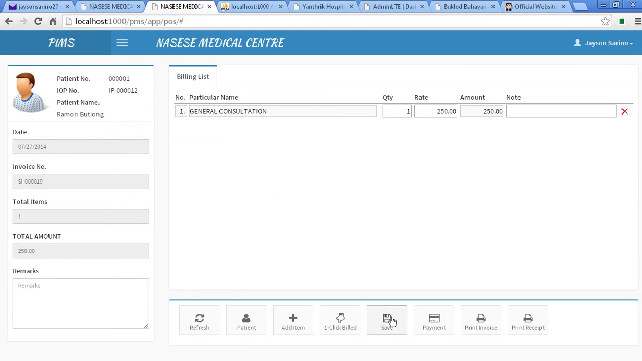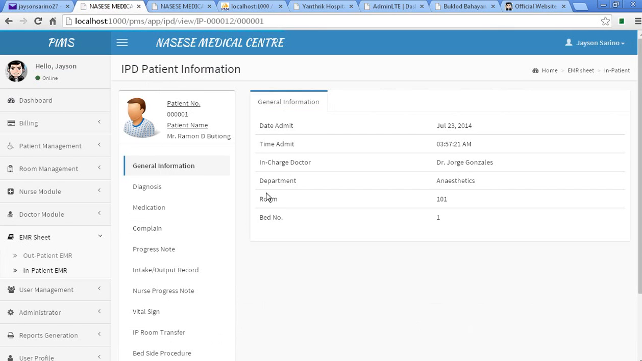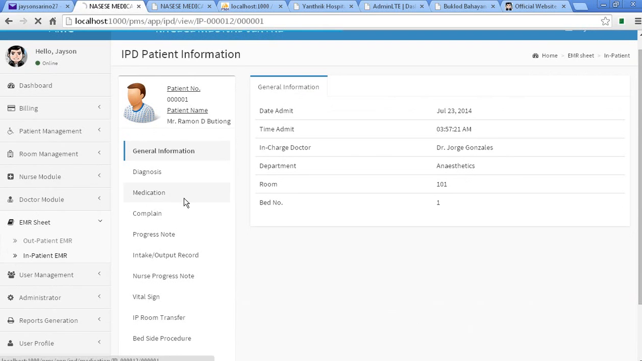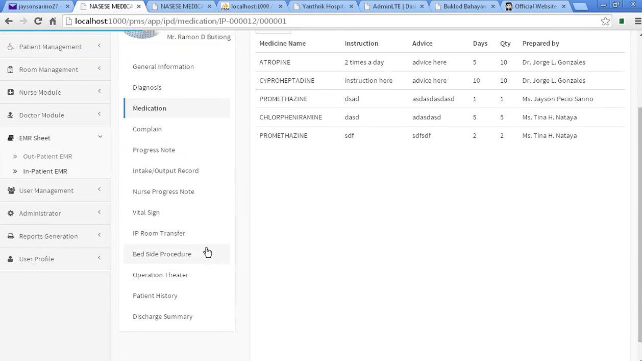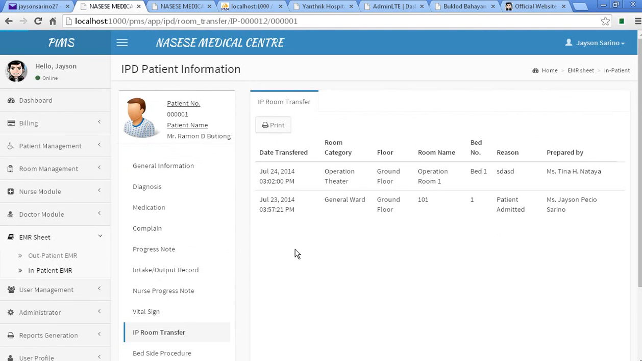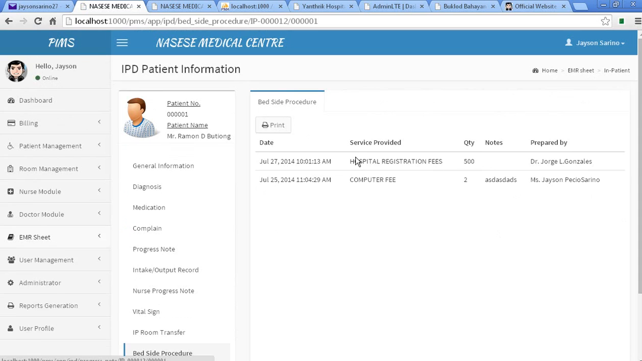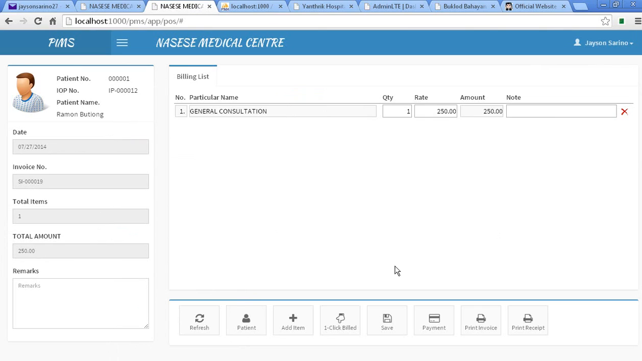In the billing, I have a one-click bill module, meaning all the patient intake, medication, IP room transfer, room rates, bedside. In one click, the system can automatically generate the bill of the patient.